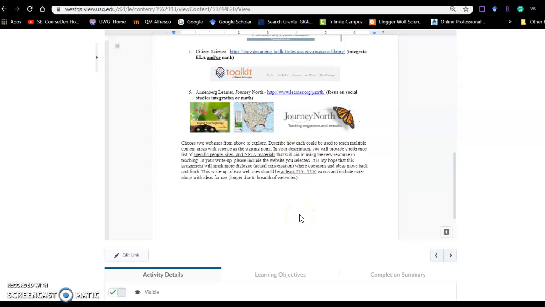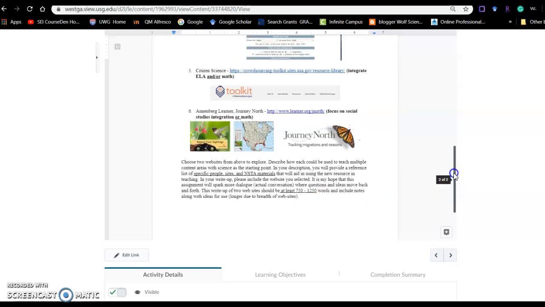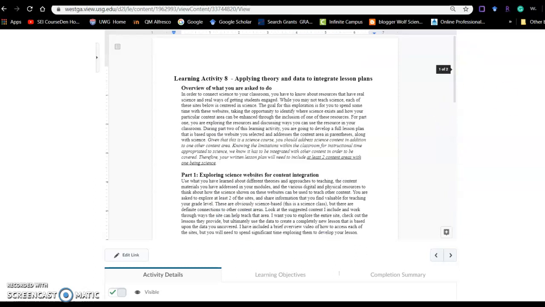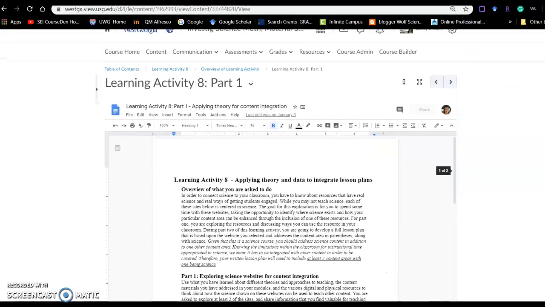Make sure that when you're describing those, after you've selected your 2 and you've gone through the descriptions and reviewed them, that you provide a reference list. So specific people, sites, and STA materials that could help someone else in teaching this. So the write-up of the 2 websites should be at least 750 to 1250 words and include your notes, along with ideas for using those. I have it as something being longer because these websites have a lot of details on them. There's a lot of things that you can explore in them.